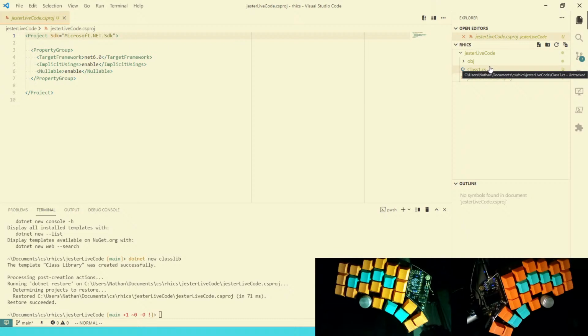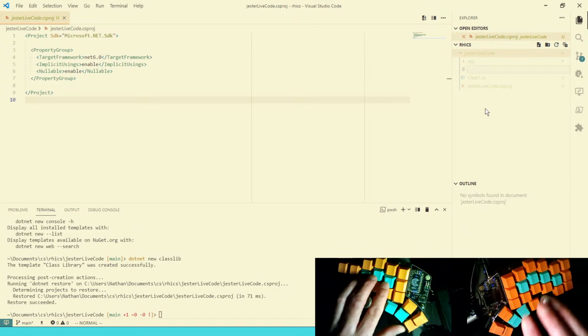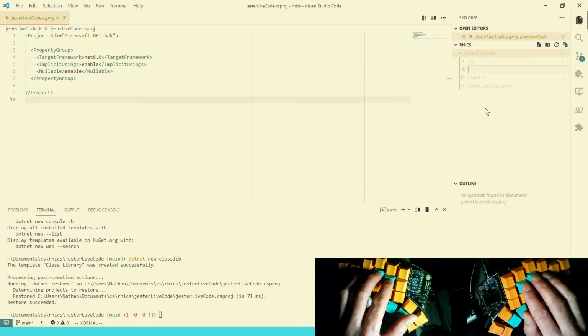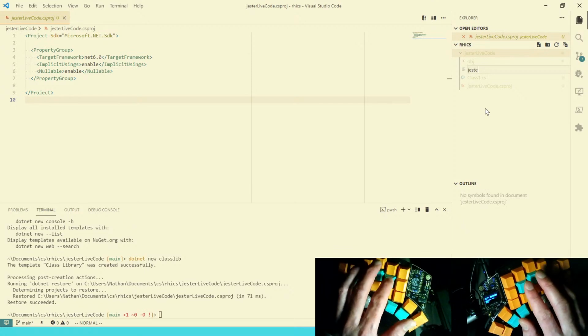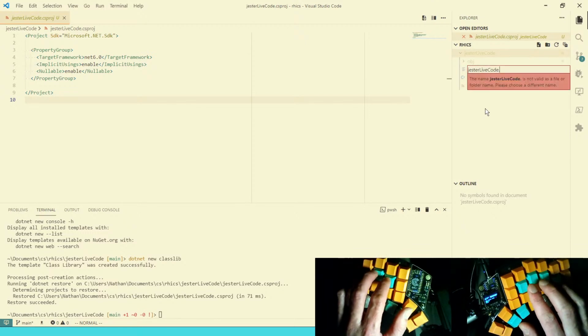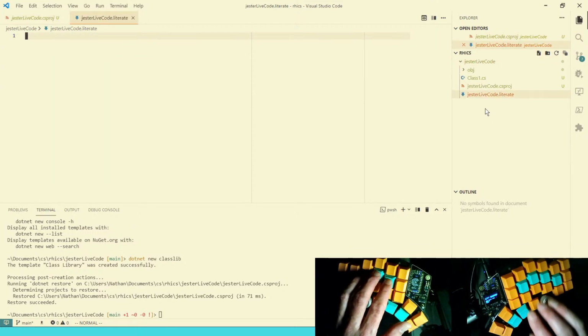So actually, let's see. I think it's best if I start by creating in this folder my Yester Live Code code file. So at the moment I'm not going to worry yet about the C# project file or anything like that. I'm just going to get started with the basics. And I'm going to call this .literate.